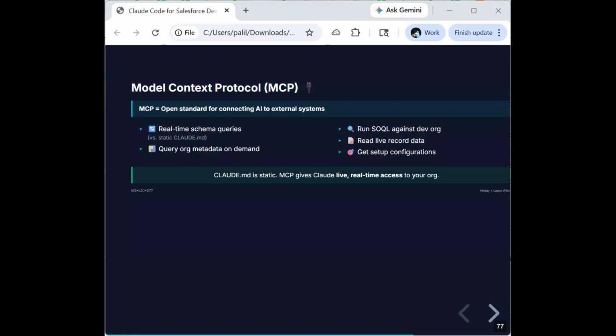The MCP server ecosystem is rapidly evolving. The best Salesforce-specific option will be linked in the course resources.